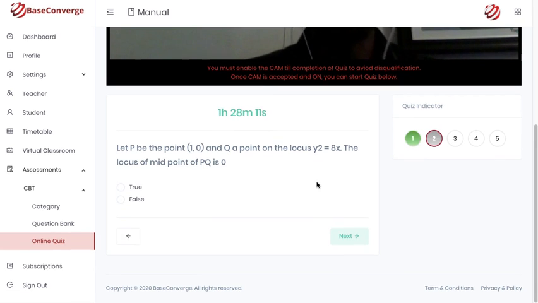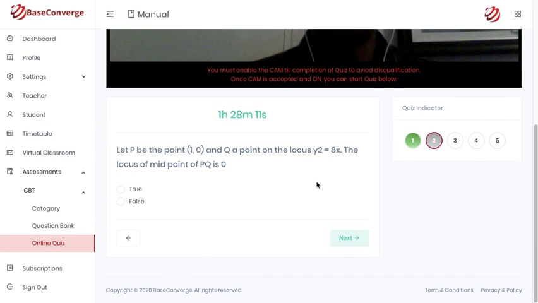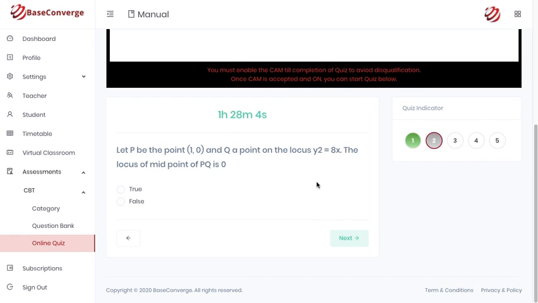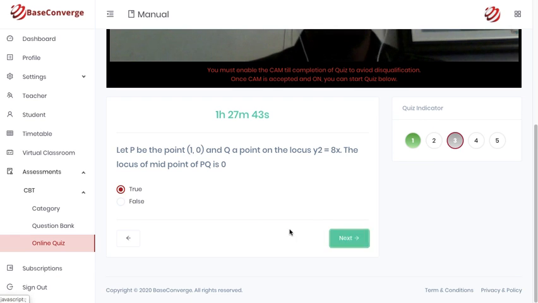Now while the whole exam is going, the CAM supervisor is supervising this particular student and looking at his gesture. So if a student is talking to somebody or somebody is behind him, then you will be able to know that the student is cheating. So let's go. Now this is a true or false kind of question, so the student can select true or false, as the case may be.